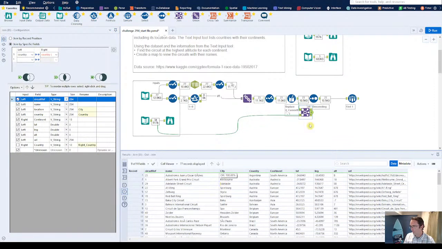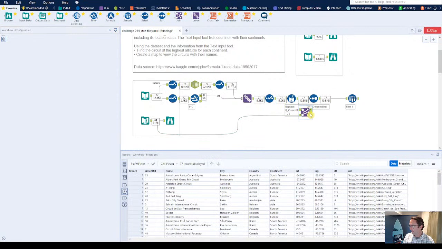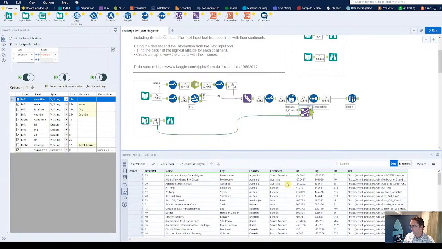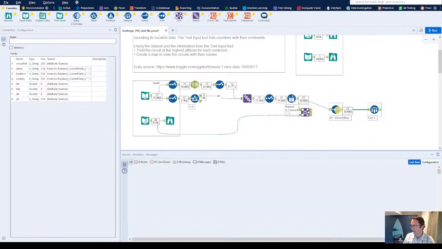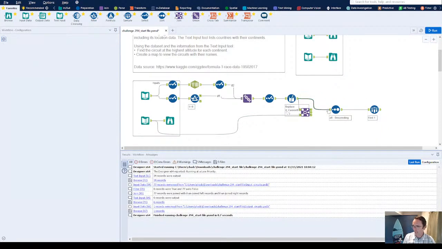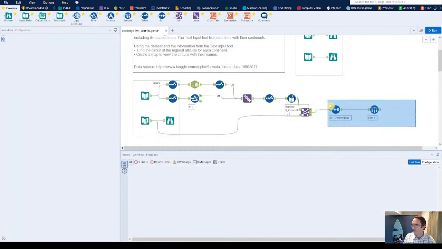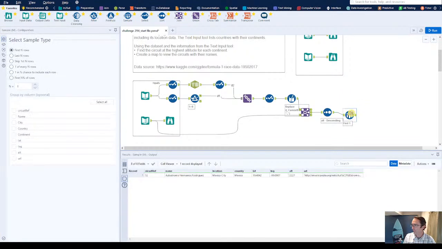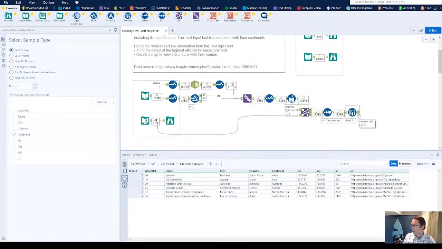So now we have the name, city, country, continent. Perfect. Okay, now let's go ahead and break that data stream, move this join over, and what do we got here? We're going to say altitude descending, but then we're going to say the first one based on that continent. And then we'll do one final thing here. So we've got Fuji, there's the Adelaide.